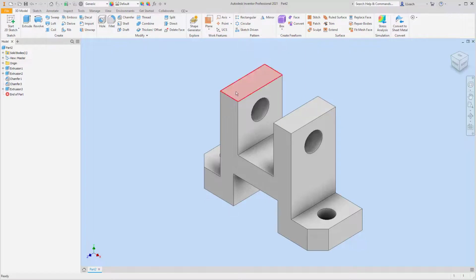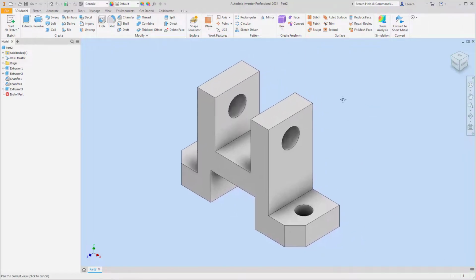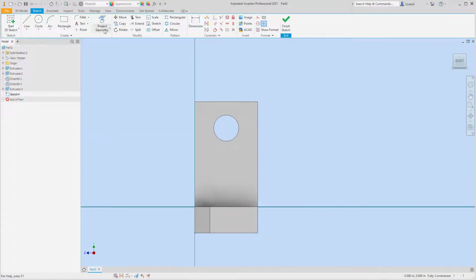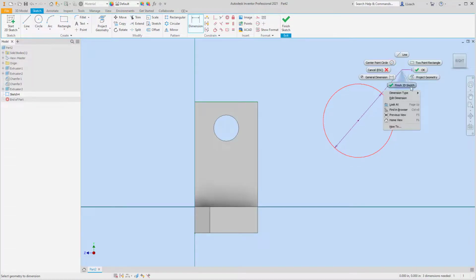So how are we going to do that? That's really the tricky part. All right, so here's what I'm going to try. I'm going to try to start a 2D sketch on this plane here. I'm going to project geometry, project this top line here. And then I'm going to draw a circle kind of just off to the side way over here. I'm going to dimension this. So it tells us that the radius of that is 1.50. So again, I'm going to right click, change my dimension type to radius.